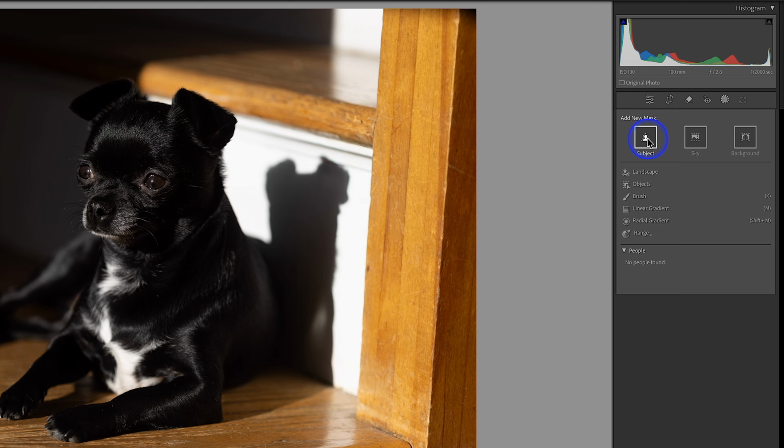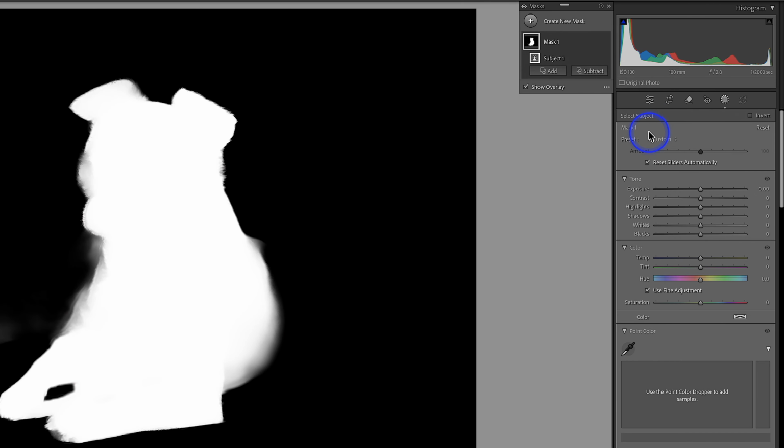So up here we have the option to select by subject, and subject, sky, and background are all using artificial intelligence. So they're using AI to make that selection. And let me tell you, the AI selections are a whole lot better than they used to be with the non-AI selection. So we're going to go ahead and hit subject and see how well it does. You can see, yeah, it did an okay job. It kind of picked the leg up a little bit.